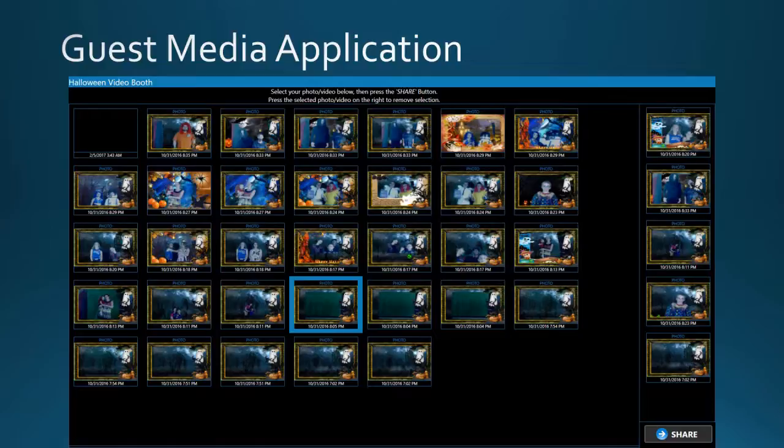The guest may change the selection on this screen at any time. Once the desired media are selected, they are instructed to press the Share button to post the selections.